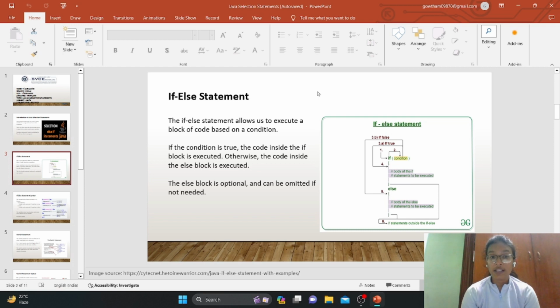The basic if-else statement works like this: if the condition is true, then the statement will be executed. If not, the else part will be executed. That is as simple as the if-else statement. Now, as we can see in the diagram, there is the if condition and the body of the if statement to be executed, then else, the body of the else statement to be executed. That is the basic format of the if-else statement.